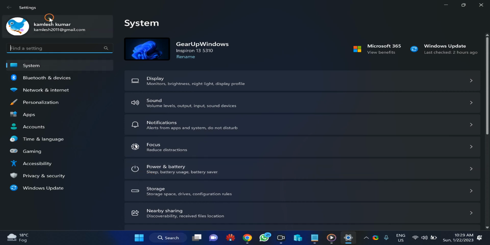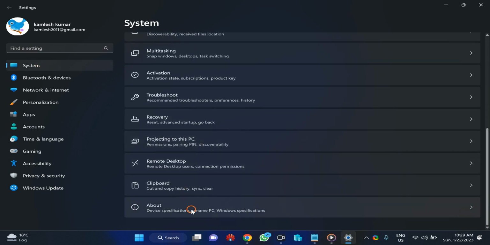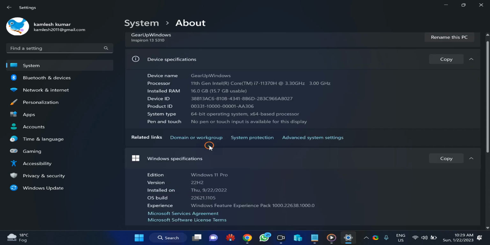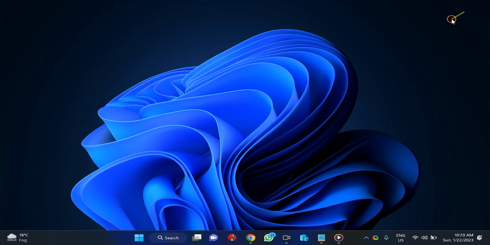Here on the Settings window select System in the left. On the right scroll down and click on About. Here under Windows specifications you can see your Windows edition including version, install date, OS build. That's it. This was 4 methods to view Windows 11 edition.